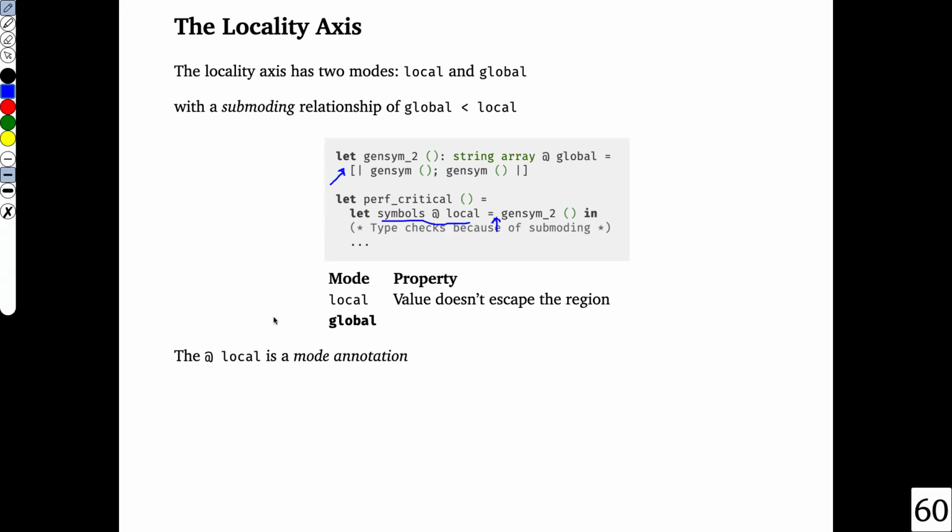And then every mode has a default for OCaml values. For the locality axis, that default is global. And in these tables, I will highlight or bolden the defaults. And we call the @local a mode annotation.